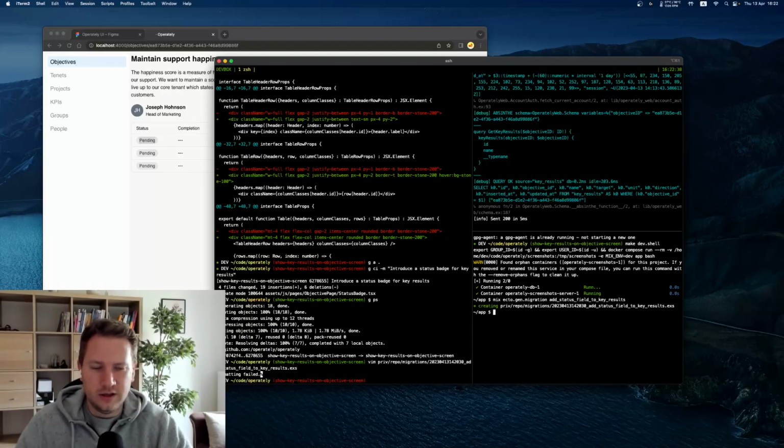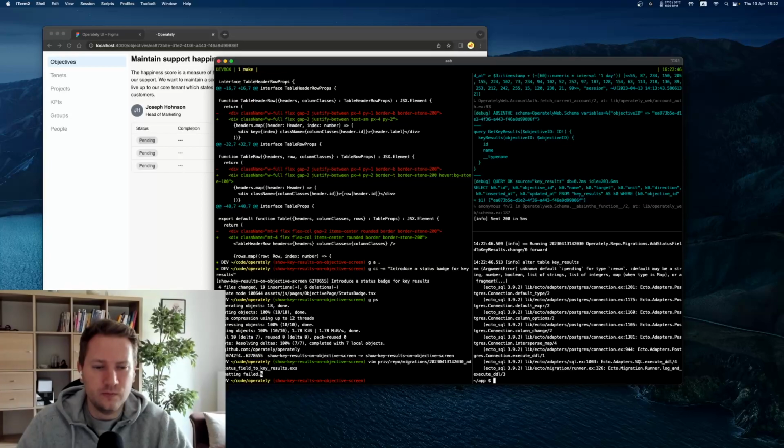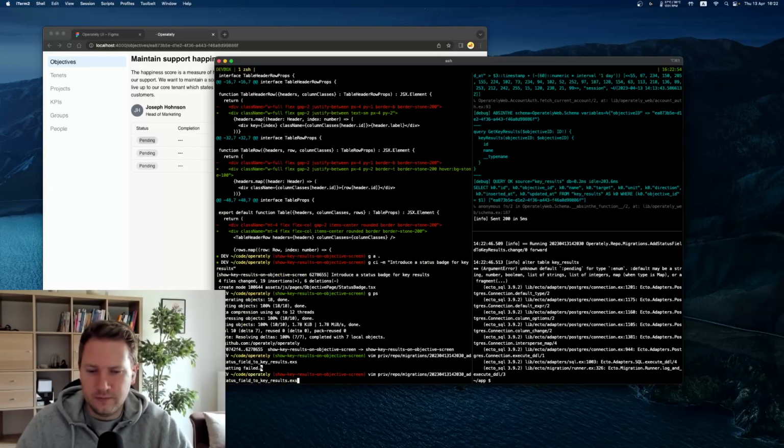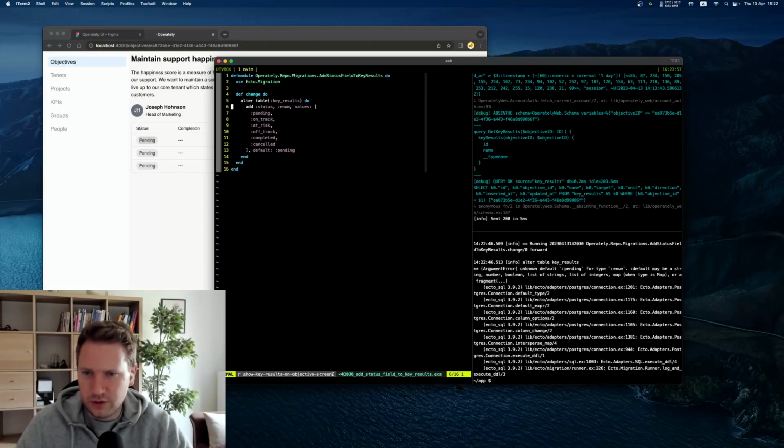Okay, so now that we have that, let's run our migrations. So I can run mix ecto.migrate, if I'm correct. Unknown default pending for type enum default, maybe a string, number, boolean, list of strings. Okay, I obviously forgot how this works.